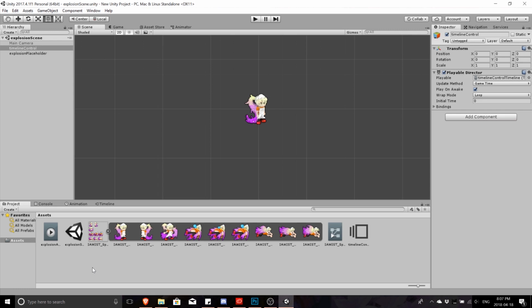And in case you're wondering, scenes are essentially like levels in Unity. They contain one section of your game that could be a level, it could be a menu, cutscenes, whatever. Just in case you're curious.